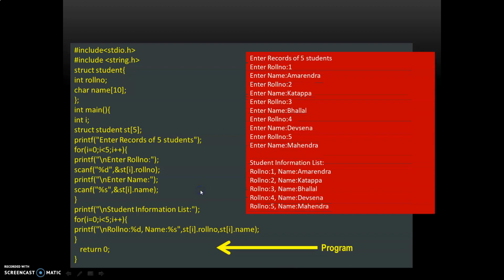This is the program. I have named the students after some characters from Bahubali. Okay, you have heard of the film. So I have taken the name of the first student as Amarendra, second one is Kattappa, third one is Vallal, fourth one is Devsena, and fifth one is Mahendra.